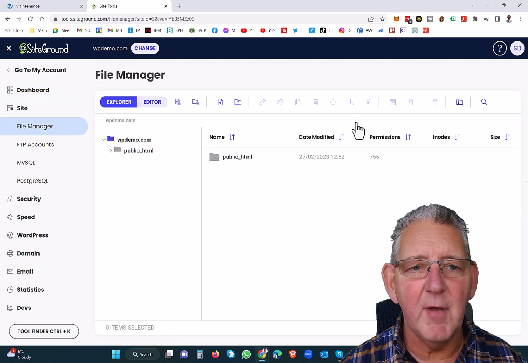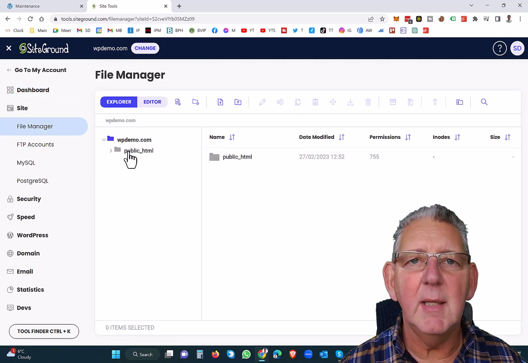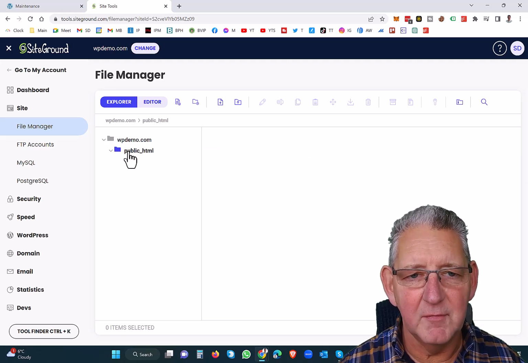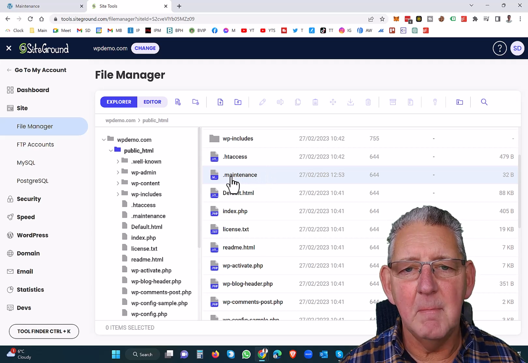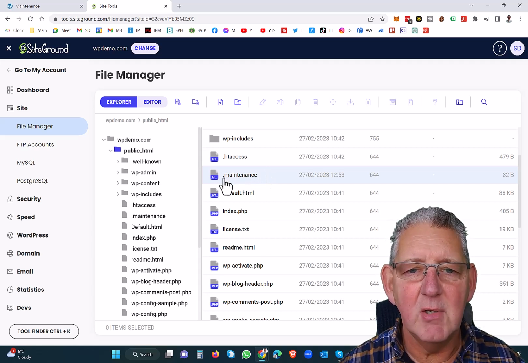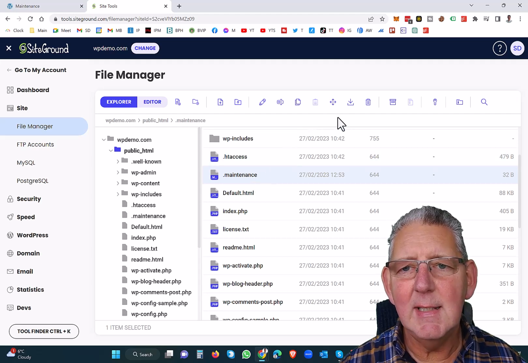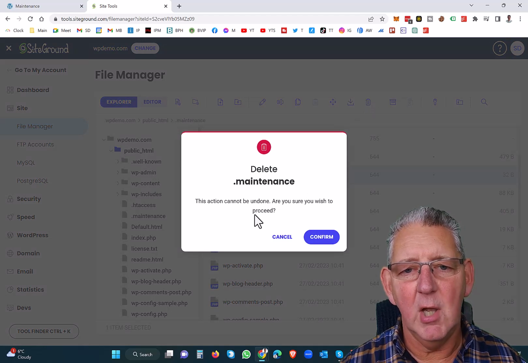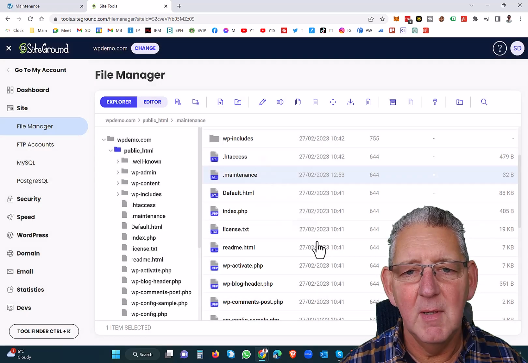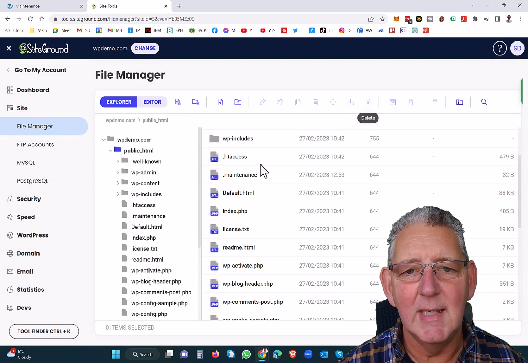When you click on that file manager, look for the public HTML file, here, the folder, and scroll through this folder and look for the maintenance file. You'll see here it says .maintenance. Highlight that and delete that file completely. You'll get a message warning you that it can't be undone. That's not a problem. Simply confirm and the message will go away and that maintenance file will be deleted.